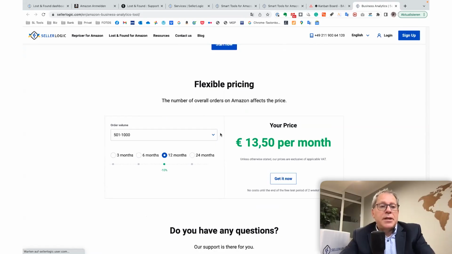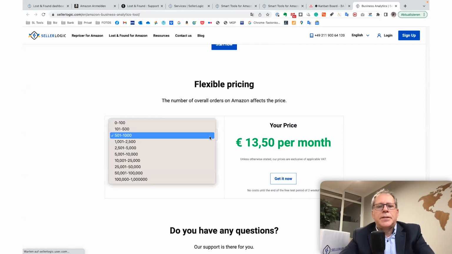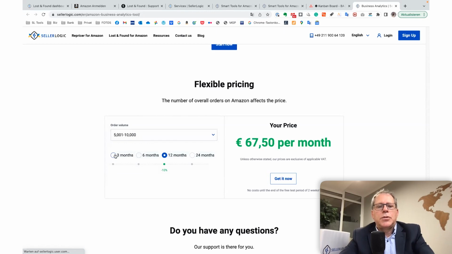And for Business Analytics, you can easily calculate the pricing on your own, as it is for the Repricer, going down to the calculation part of our flexible pricing. The pricing of Business Analytics relates to the number of overall orders you're doing on Amazon. As an example, if you're having 5,000 to 10,000 orders a month and you would like to choose a 3 months subscription, you will have to pay 5 euros per month.